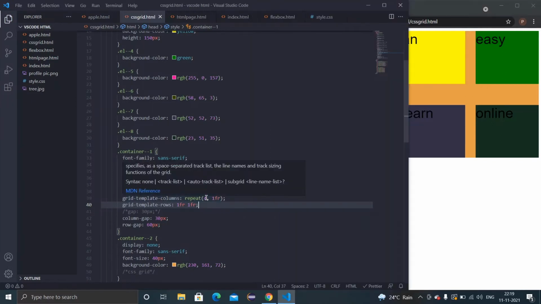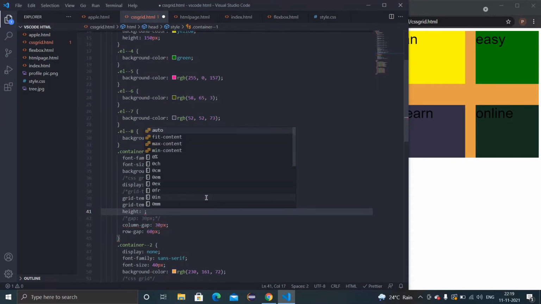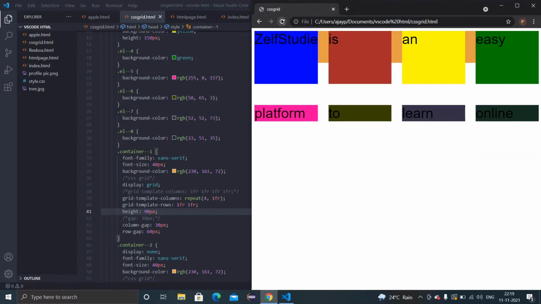So now what I'll do, I'll give the height of the container to be 90 pixels. Let me save this. Let me reload this. So what happens? You can see the background, it's 90 pixels height.